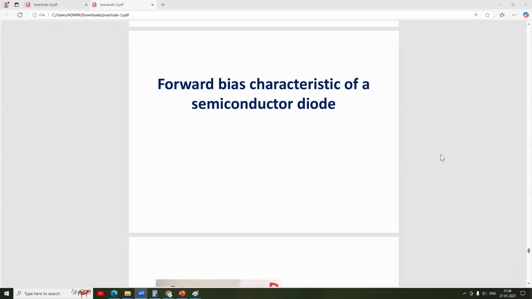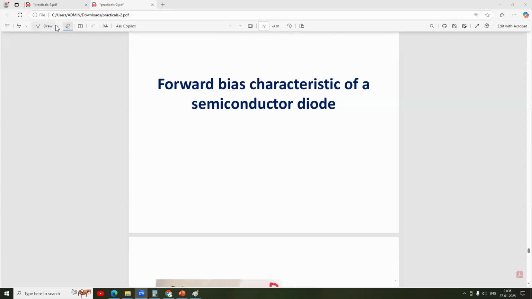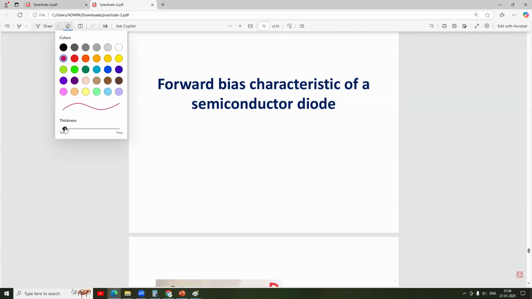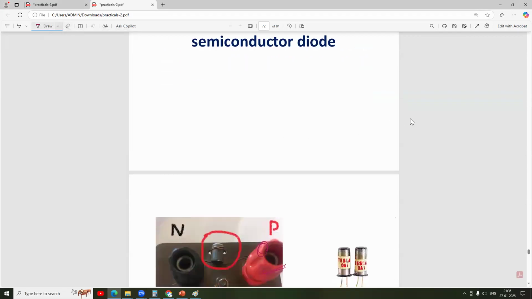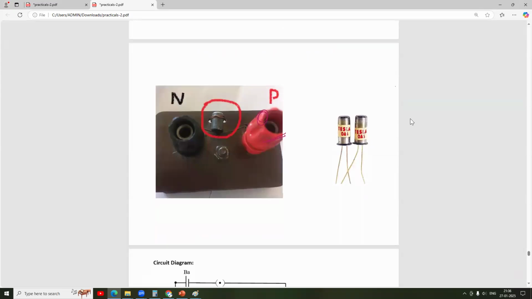Forward bias characteristic of a semiconductor diode. A very simple experiment. In this experiment, we use a diode and we find out the forward bias characteristic and cut-in voltage. In order to make the connections easier, we connect the diode to a key like this.